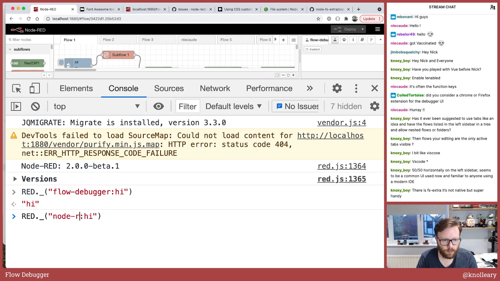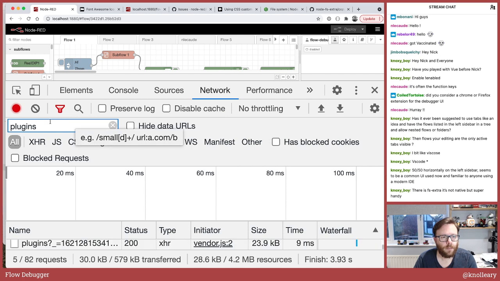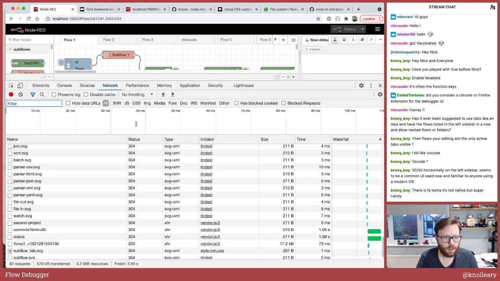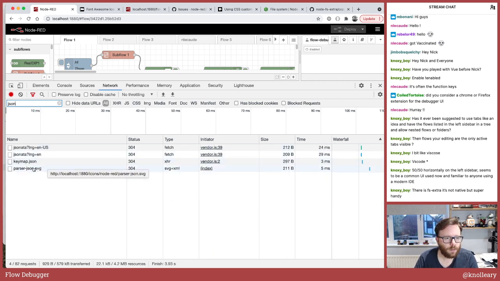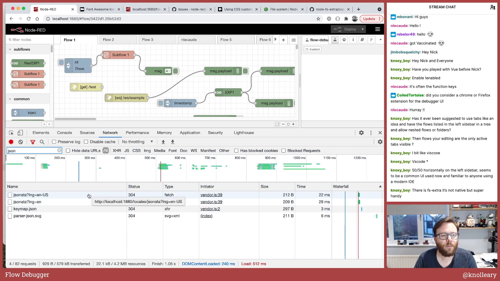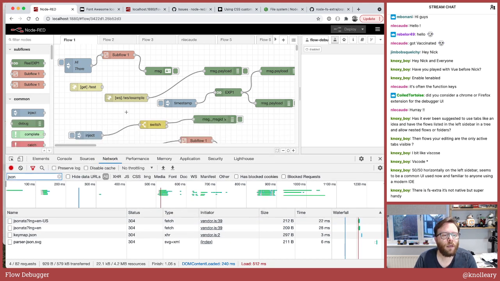Now this might be because I got the name wrong. Is it Node-RED debugger hi? No. Okay. Let's look in here. Oh, I need to make that smaller so I can actually see it. Okay, so it's not loaded a message catalog for the Flow Debugger plugin.